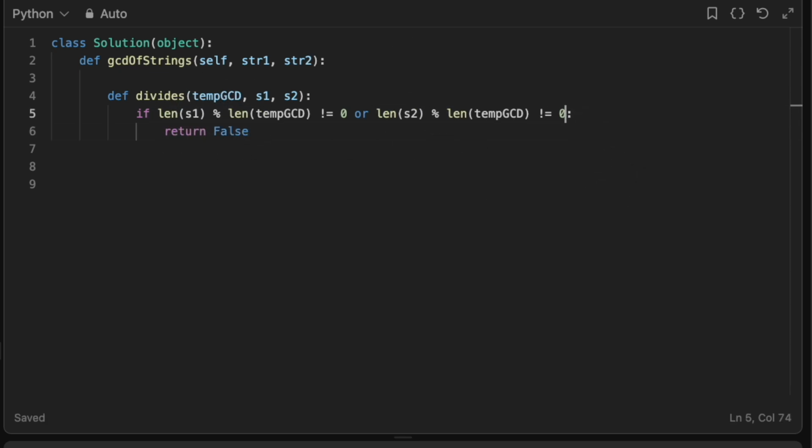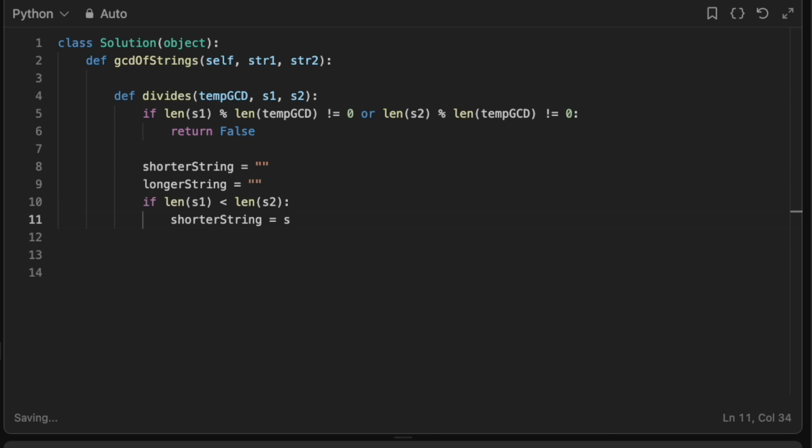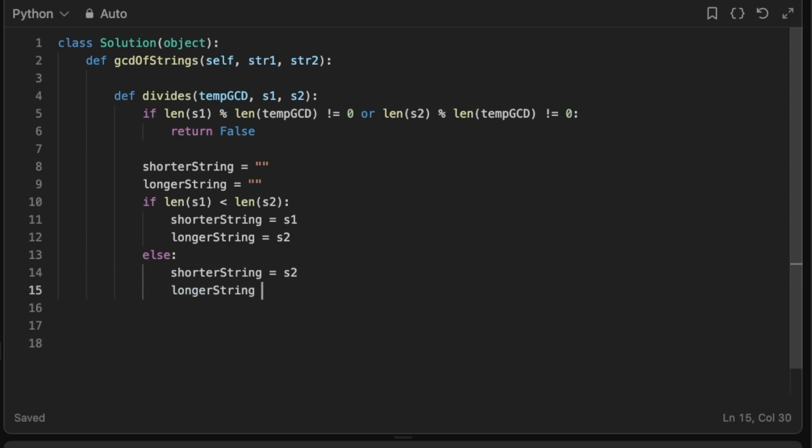And we can get rid of these parentheses since we are in Python. Now, let's create a temp variable called shorter string, and let's create another one called longer string. We want to figure out which string of string 1 or string 2 is shorter and which one is longer. So we could loop through and figure out temp GCD and see if temp GCD can equal the shorter string and equal the longer string as well. So if the length of S1 is less than the length of S2, we assign shorter string to be S1 and longer string to be S2. Else we flip it, shorter string is S2 and the longer string is S1.